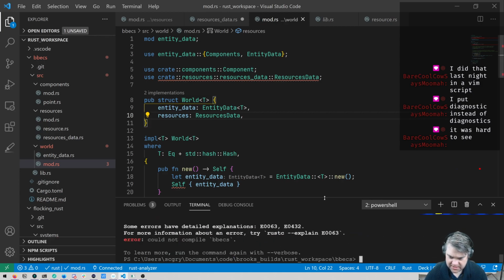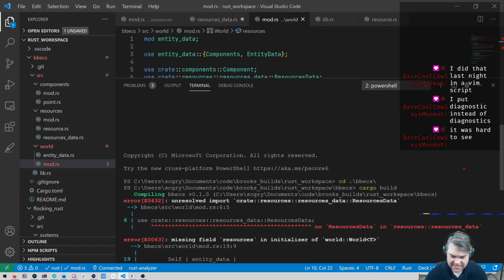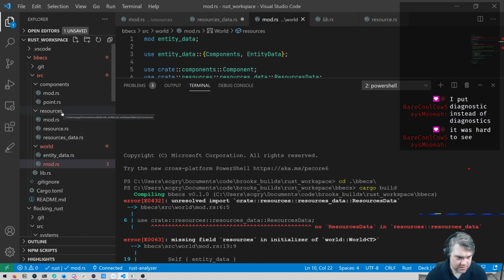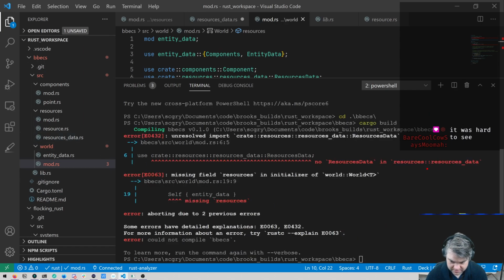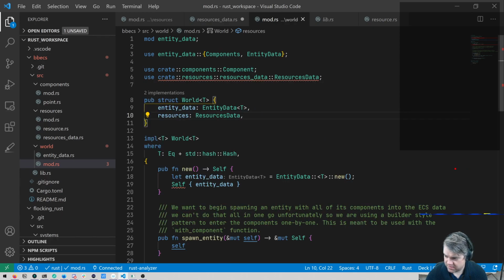Let's build this and see what this error gives me. Is it exactly the same? Yeah, it is. Okay, so no resources data in resources. Resources data. Missing field resources in here. Okay, that makes sense. Yeah, I don't get it.